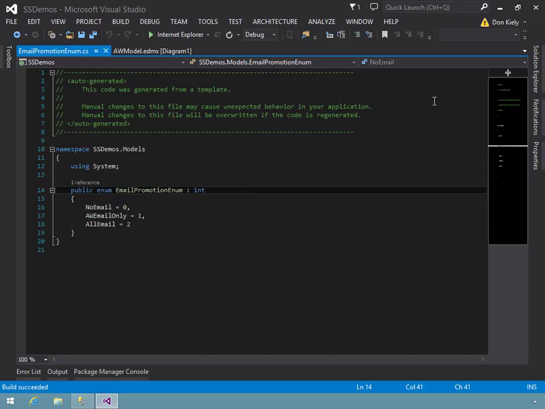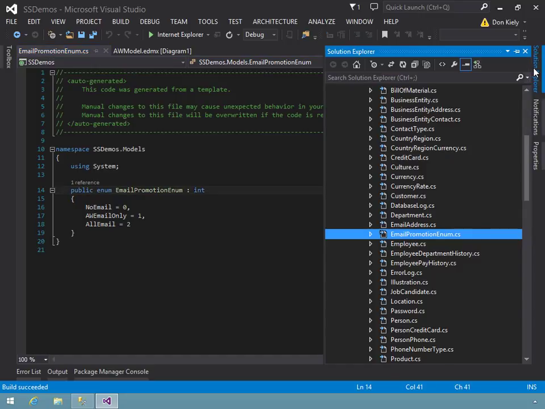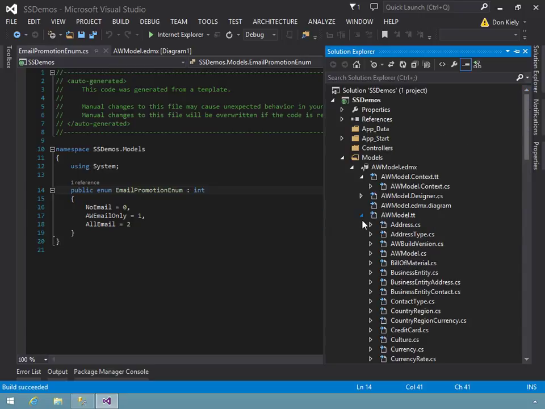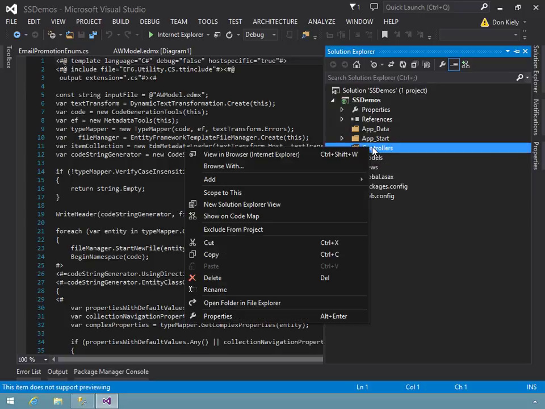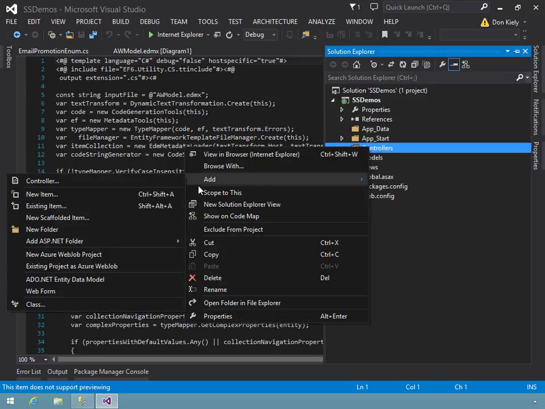All right, so at this point, now what I need to do is start building out the MVC application. So I'm going to collapse some of this down, get into models, and I'm going to right-click on controllers and add a controller.